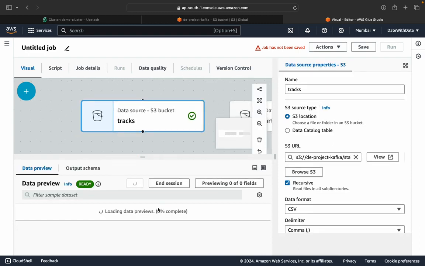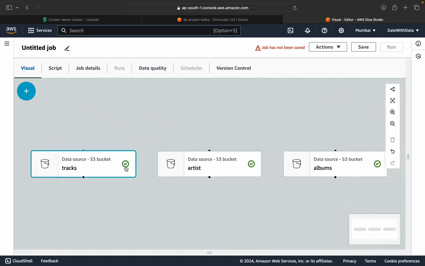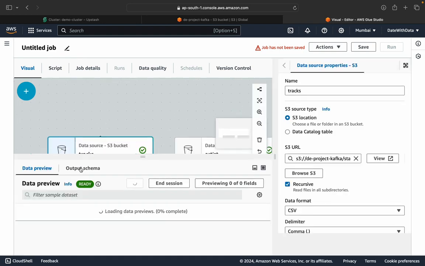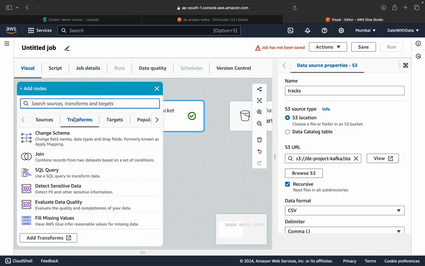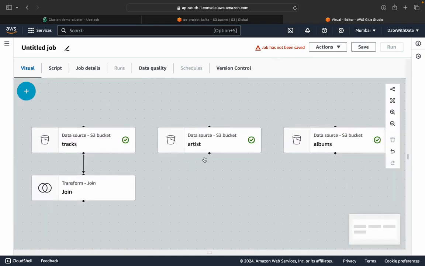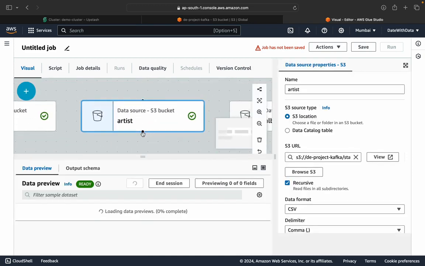I can see the data here. It is still reading because there are lots of small files. It is taking time. So now what do we need to do? We need to join these tables. So what do we do? We add a transformation here. We need to join. So what all tables do we need to join? We need to join these two tables.